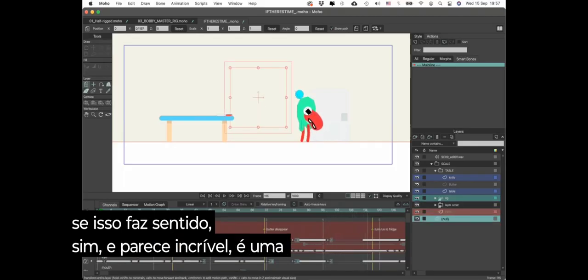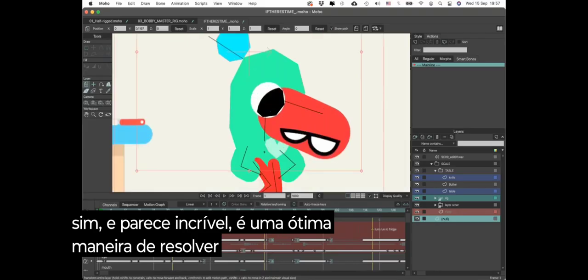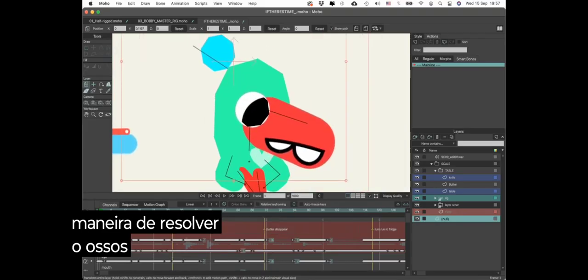Yes, and it looks awesome. It's a great way to solve the bones.